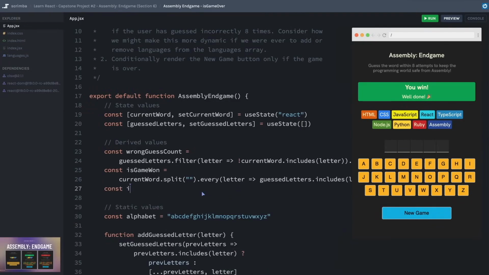Now let's work on isGameLost. This one's a little different. Intuitively, it might seem that we should just say it's the opposite of isGameWon, but the state of the game isn't either won or lost. There's also a currently in play state of the game. Instead, we'll need separate logic to determine if the game has ended and is lost. Well, we know that the game is lost if the user has a wrong guess count that is equal to 8, or I guess greater than or equal to 8, just to cover our bases.